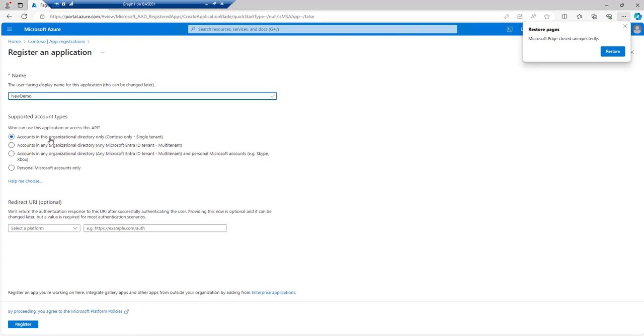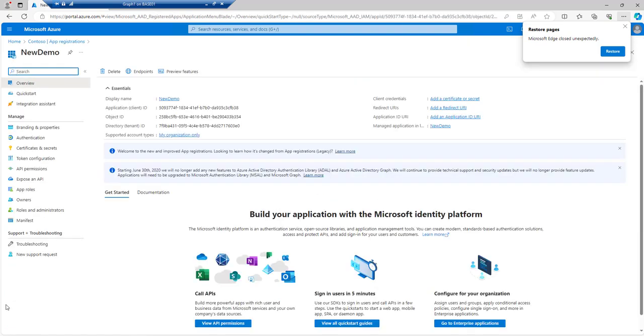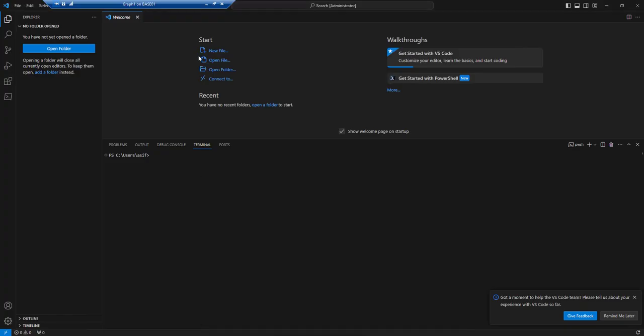Okay, accounts in this organization directory only. That means I'm going to query the API only in this tenant. Nobody else from other tenants can query the API. So I'm going to register this app. You can see here New Demo, and then I'm going to copy the client ID into my Visual Studio Code.